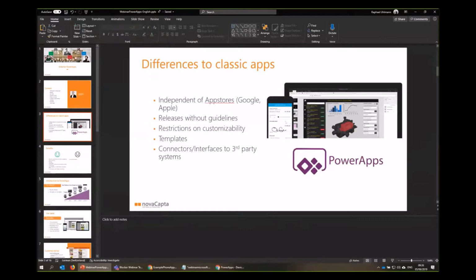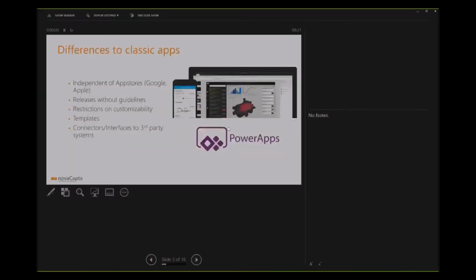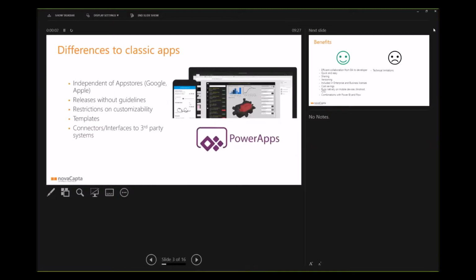Raphael, sorry, maybe can you make it full screen, please? Yeah, sure. One second. It's a bit more visible. Thanks. Yeah, sure. We are seeing the wrong screen now.